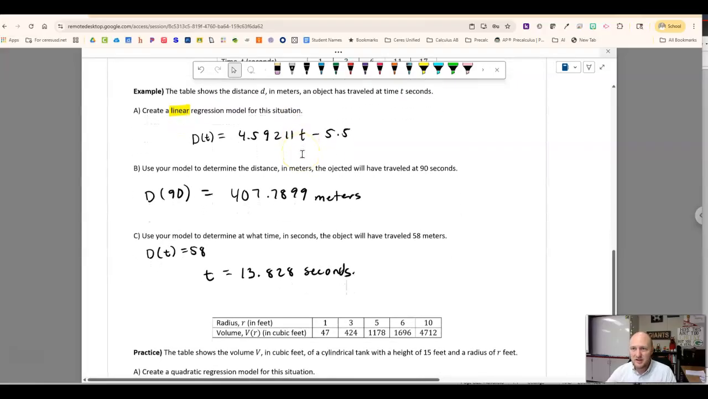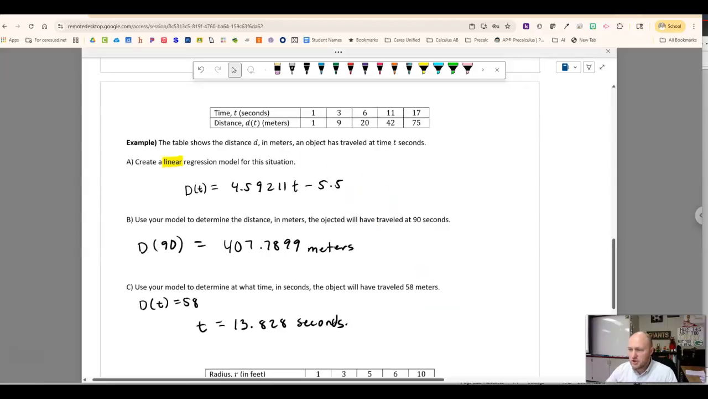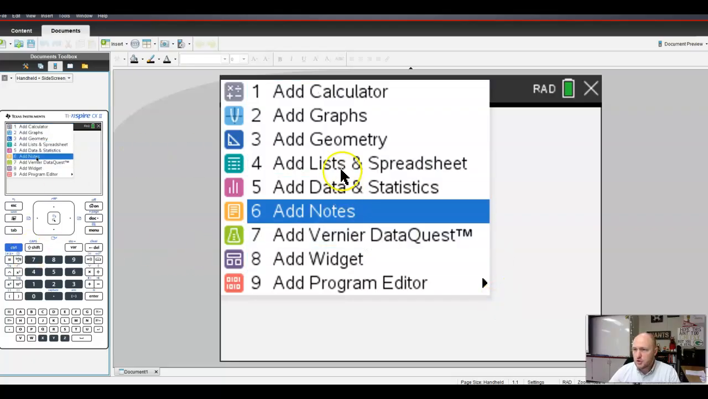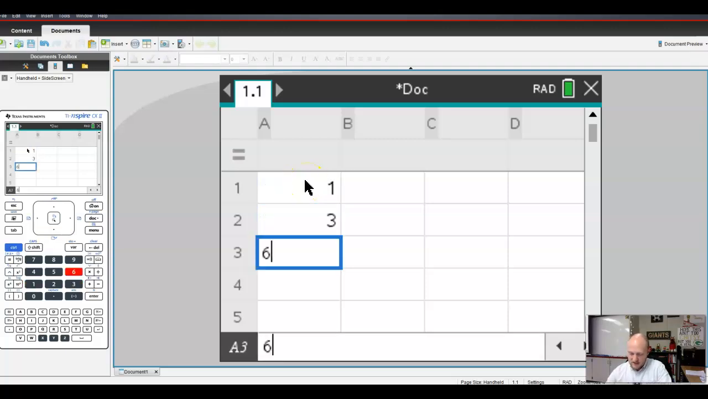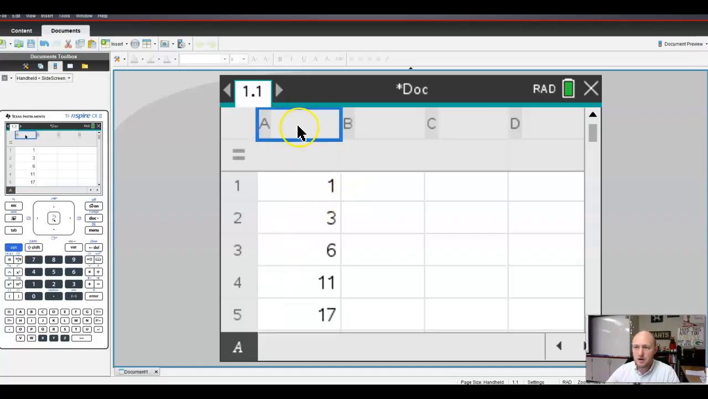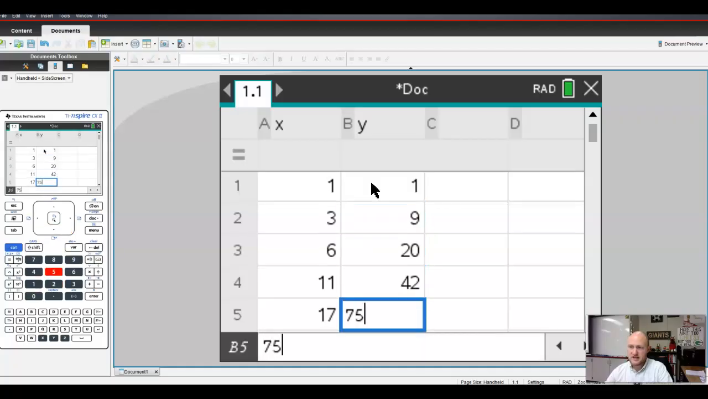Pretty simple and straightforward. I do want to also show you with a TI Inspire. It's a little bit more cumbersome. You're going to create a list or a spreadsheet, so this should look familiar. Again, I'll enter my data: 1, 3, 6, 11, 17. I do have to title this column with a certain variable. I just keep it simple, X, and then for this column I use Y, and I'll enter my output data: 20, 42, 75.